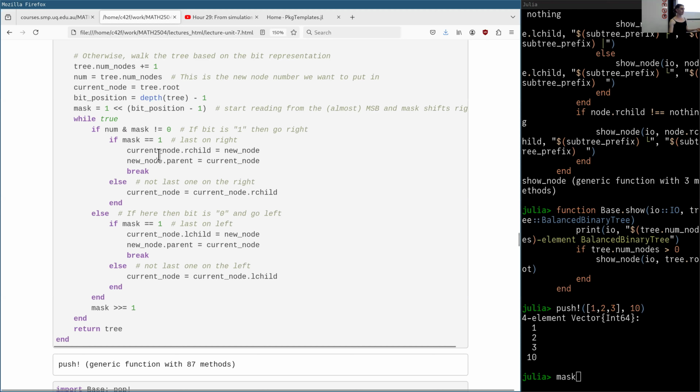And then at some point, we're going to reach the end of this bit representation, and we will have found where we're trying to add the thing. So that's what these other sections are about. If the mask is 1, that's the end of the bit representation, and we're going to add the new node to this right child here. And we'll also set the parent link.